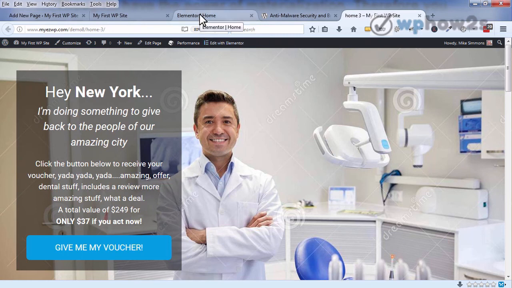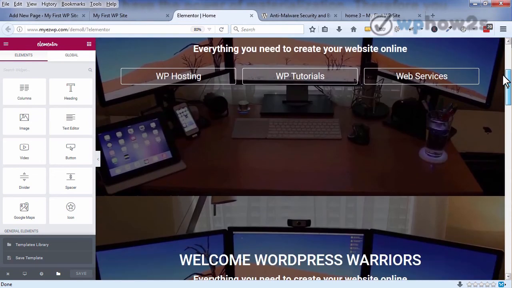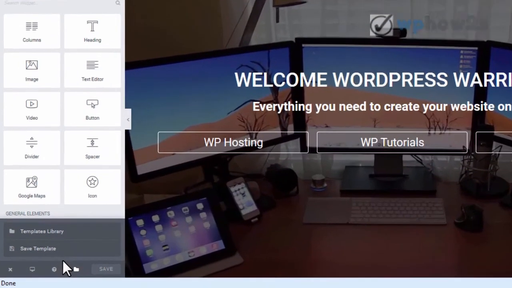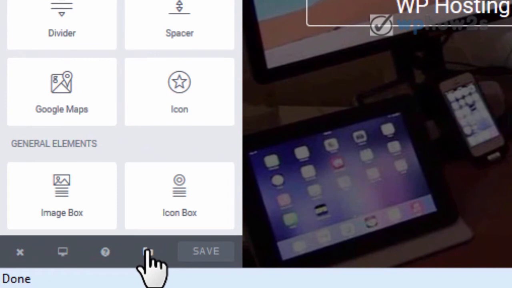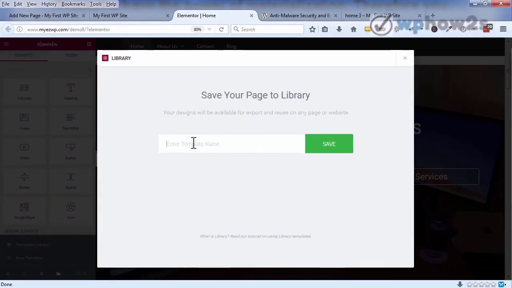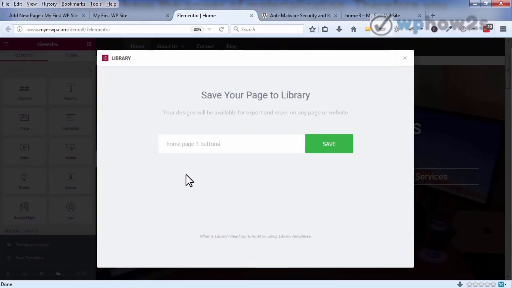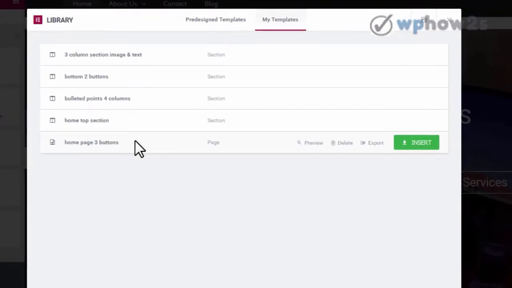So the first thing we're going to do, we're going to go back to our home page that we just finished, and we're going to save it as a template. So let's click on this icon on the right. It'll say templates when you hover over it. Click it and then click on Save Template. And then we'll make this, let's see here, Homepage 3 buttons. Sounds like a good name for our template. Click Save. And there it is right there.